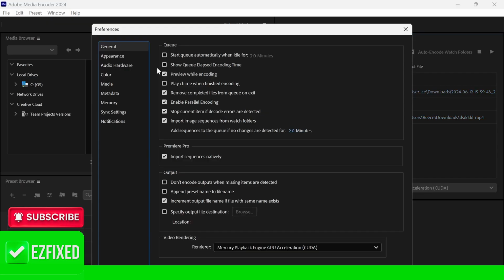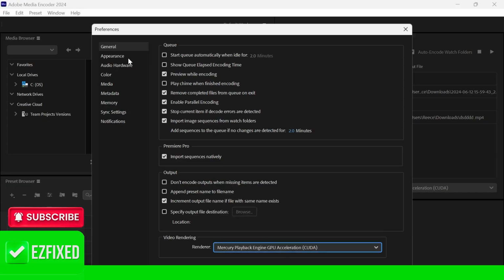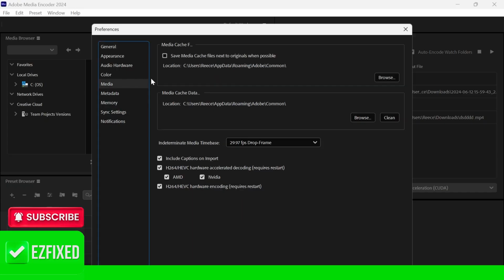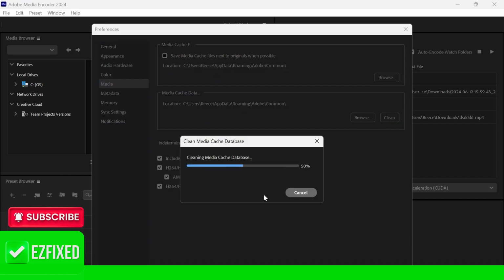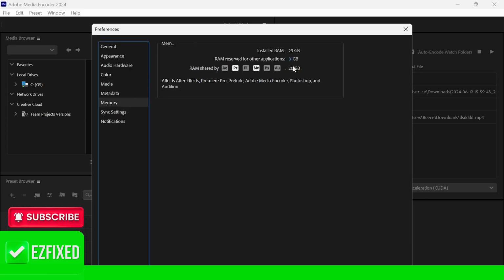In the General tab, you want to make sure all of your options are set like mine are on the screen here. And down in the Video Rendering section, once again, just make sure this is set to GPU Acceleration in brackets, CUDA. Then we're going to click on the Media tab from the left-hand side. Next to Media Cache Data, just click on this Clean button and then give that a few seconds while it cleans up your database.